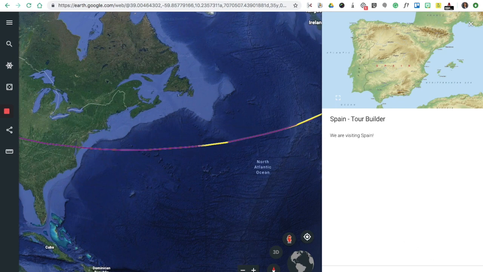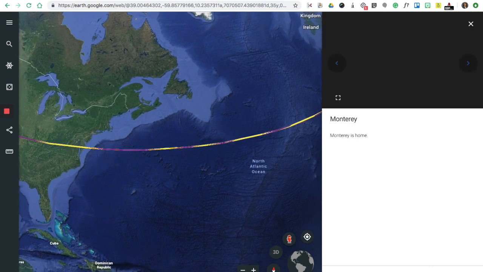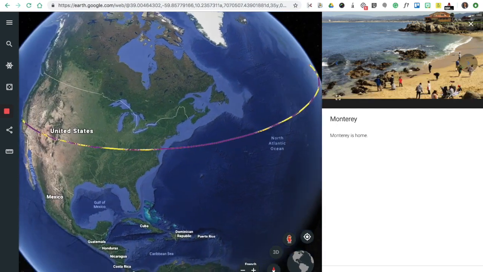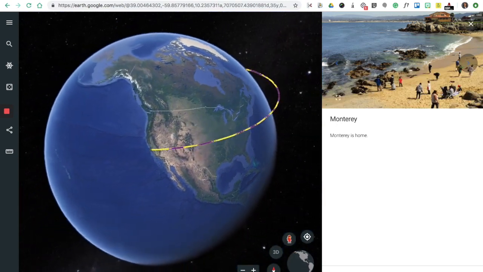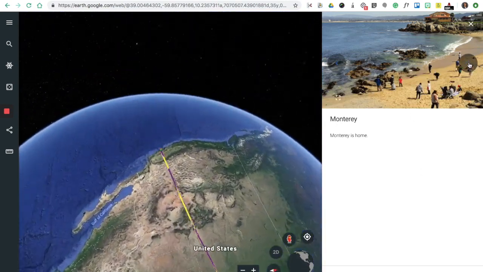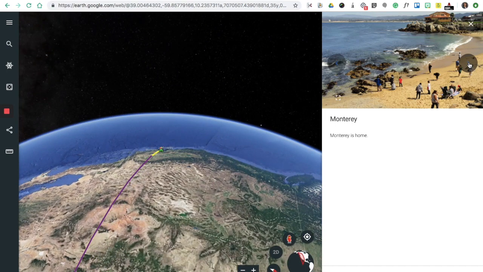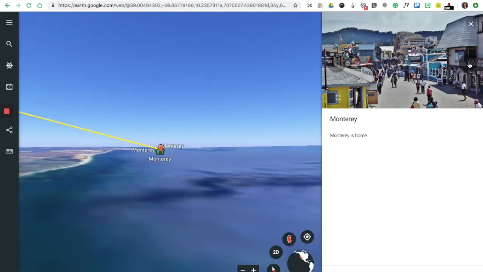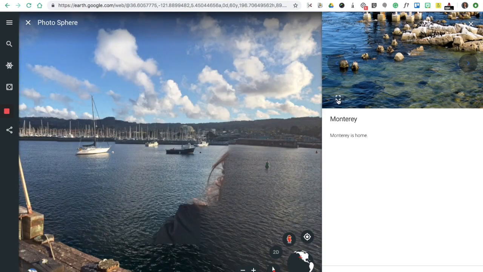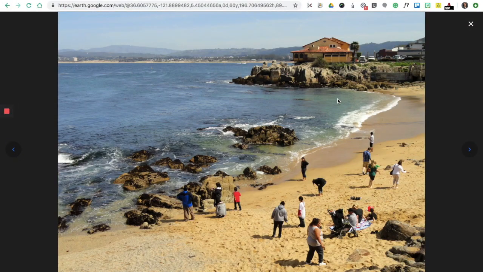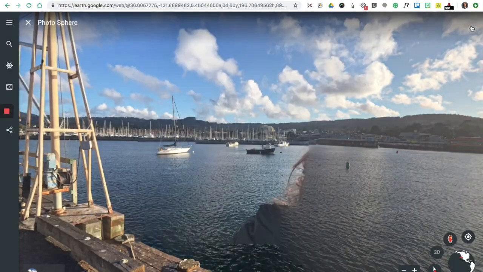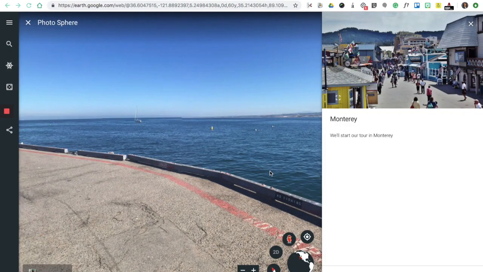I can use the arrows right here at the bottom right corner, and let me start my tour. My first location, Monterey. We start at home. It's going to take us there. Right here, I can look at the photos that I added. I can see them small, or I can make them full screen if I want to see them big. Okay, and here we are.